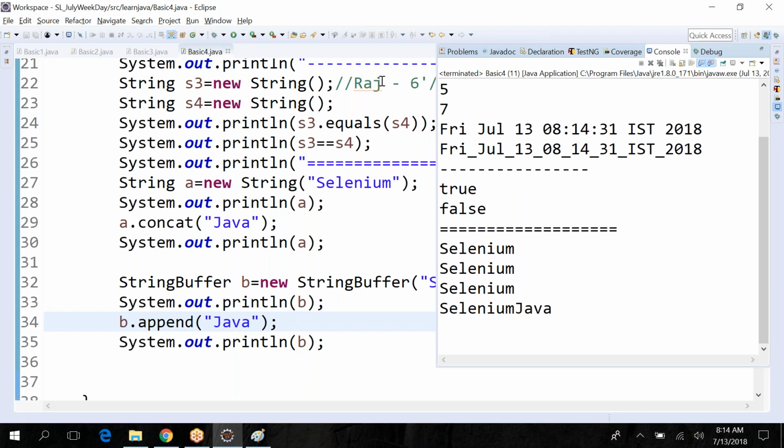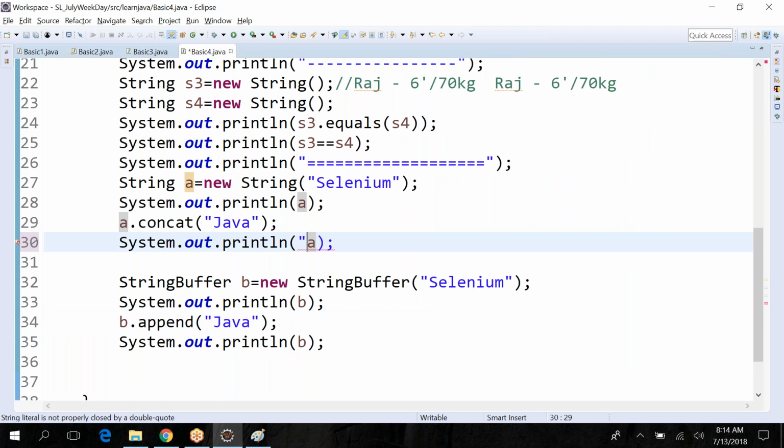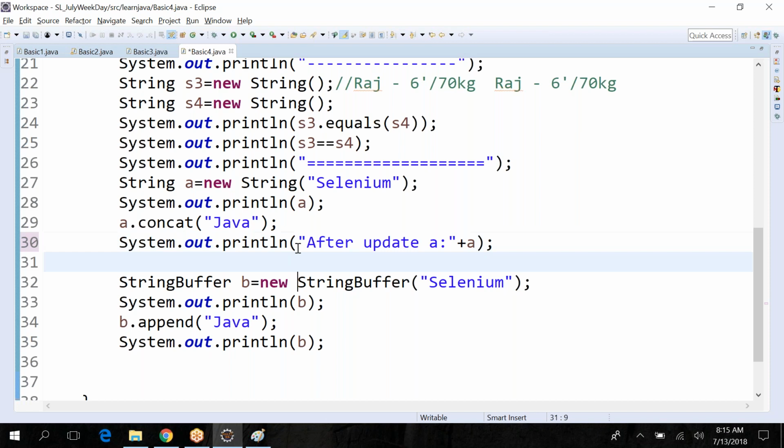Can you see? In the first case, it's not changing A, but in the second case, the value of B is changing. Let me write something after the update. After the update, what is the value of A? After update A, what is the value here? And this is after update B, what is the value of B here?